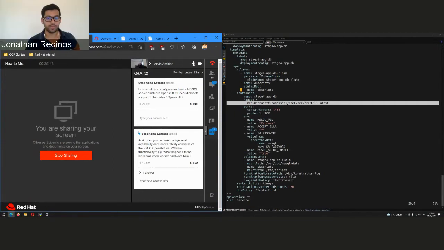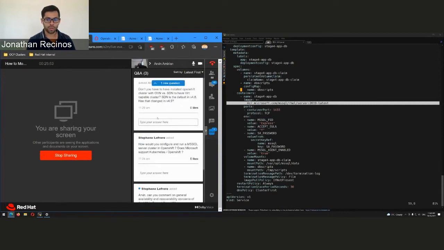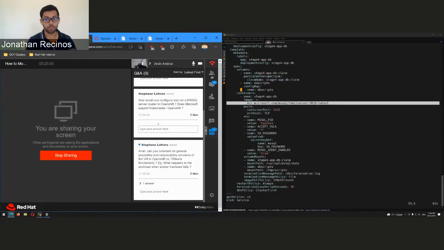Okay. And this is a different topic. So Miguel answered this, but I think it'd be good to get your comment on this as well. Arvin, can you comment on general availability and recoverability concerns of the VM and OpenShift versus VMware functionality? For example, what happens to the workload whenever worker hardware fails?